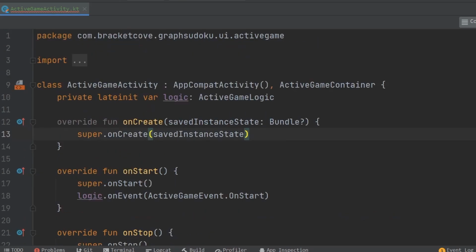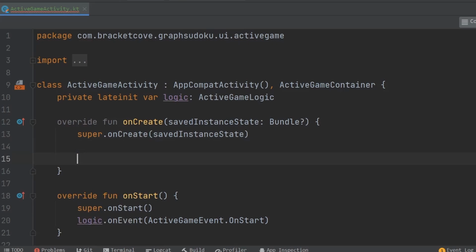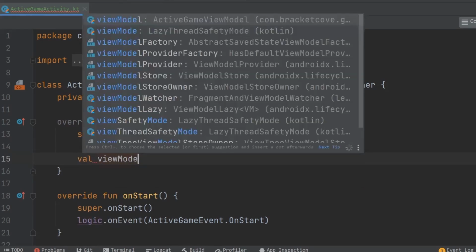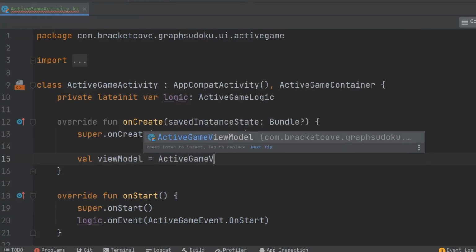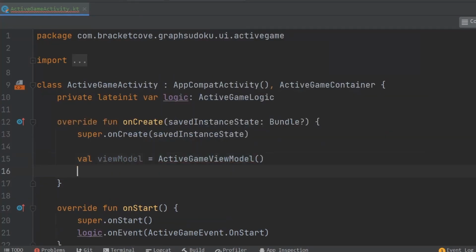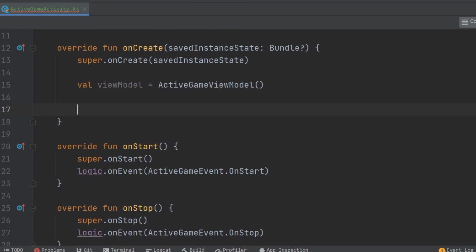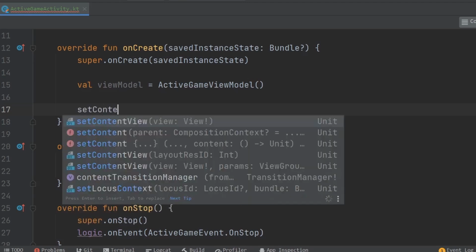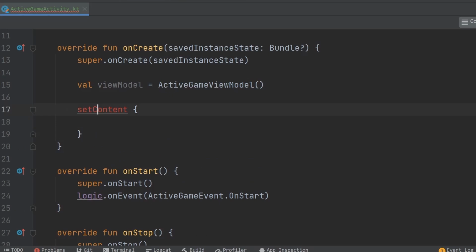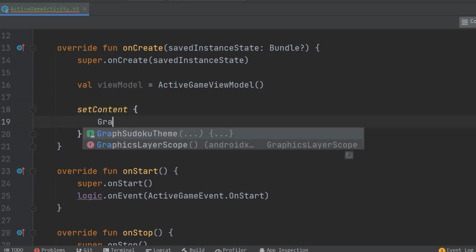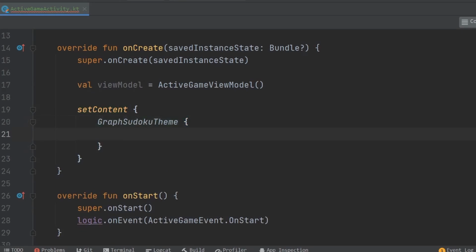Finally, we just need to add a few lines to onCreate. First, we'll create the ViewModel. Now, this is a really important part. What we're going to do next is we're basically going to anchor our composable that we'll be creating in the next part of this tutorial to the activity here. This is also something you can call inside of a fragment. Go ahead and import that. And naturally, we're going to wrap everything in our compose theme.